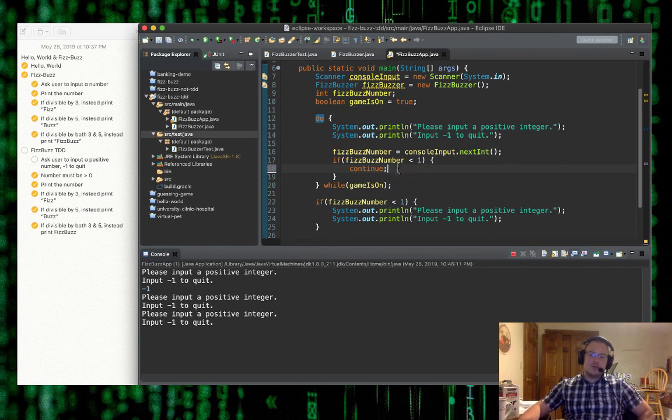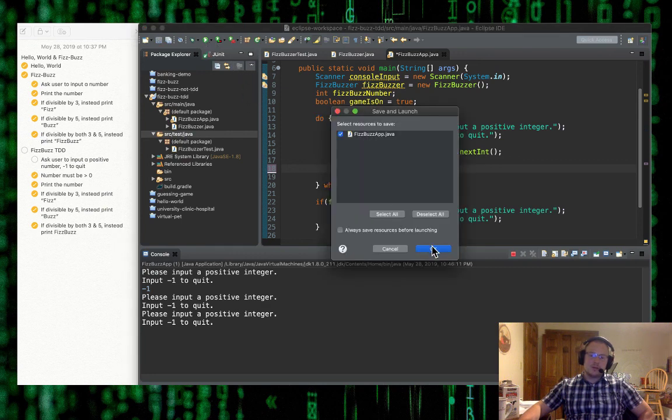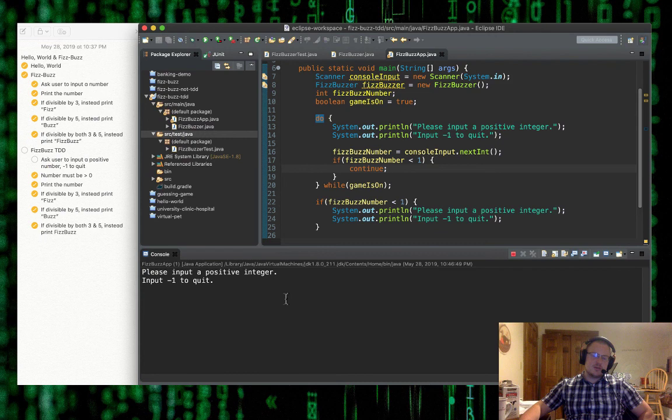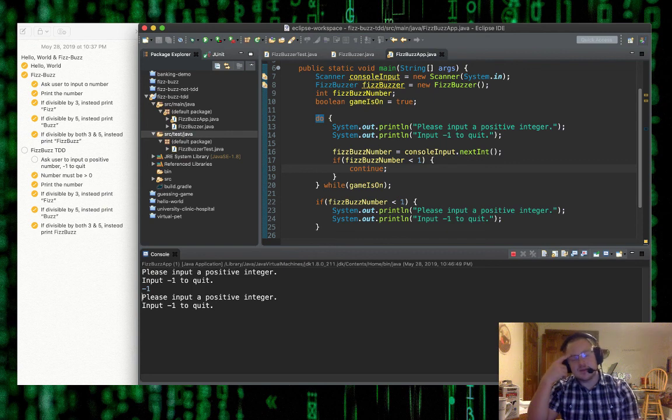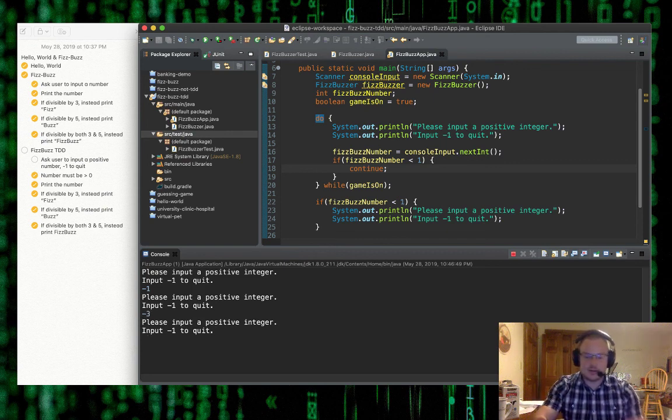So if we say continue, then what's going to happen is please input a positive integer, input -1 to quit. Okay, so I'll type -1. Well, it didn't quit because we didn't deal with it. -3, okay, do that again, 0, okay, -5, okay, 3. Okay, so now nothing happened because no matter what, it's just going to keep on looping as long as the game is on.